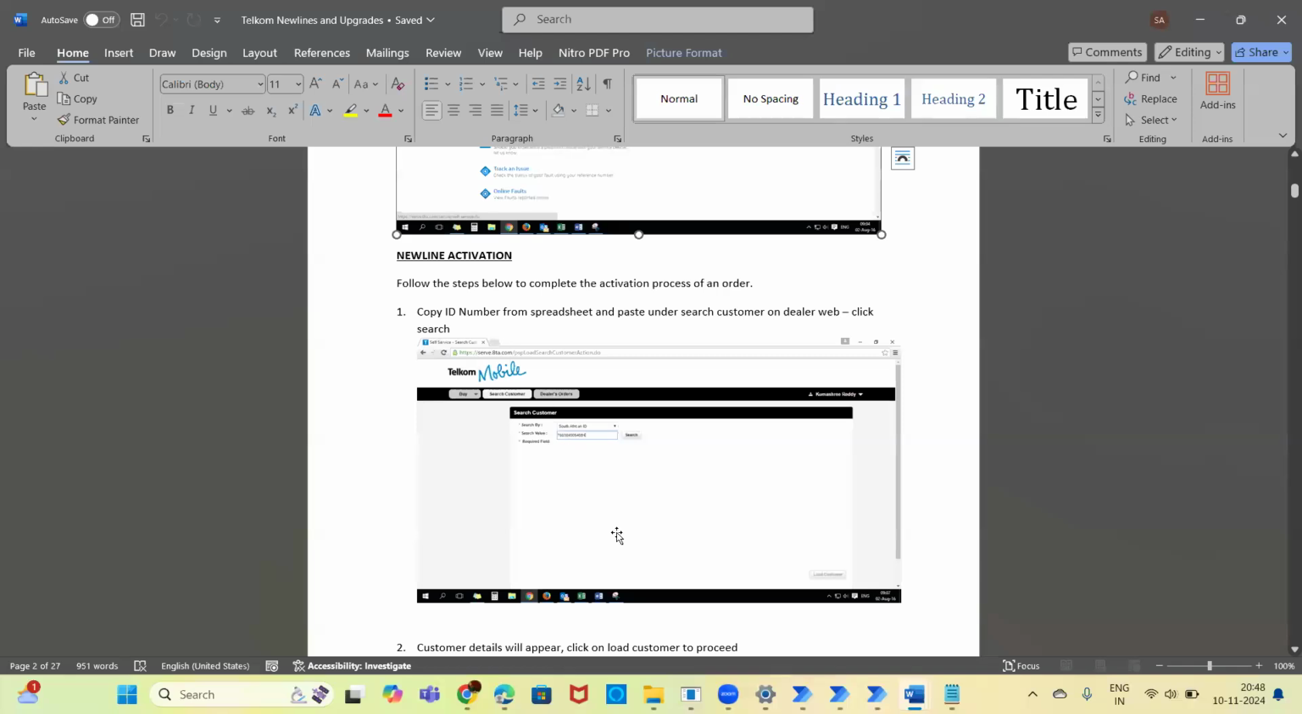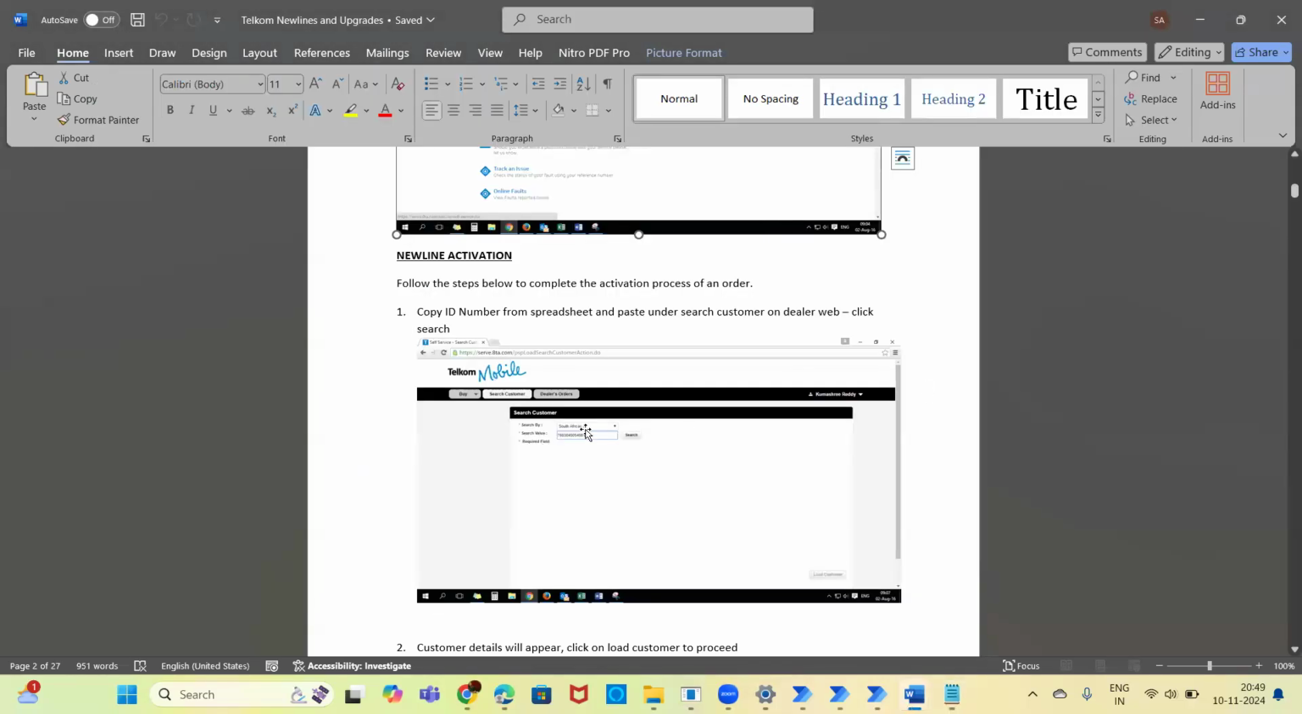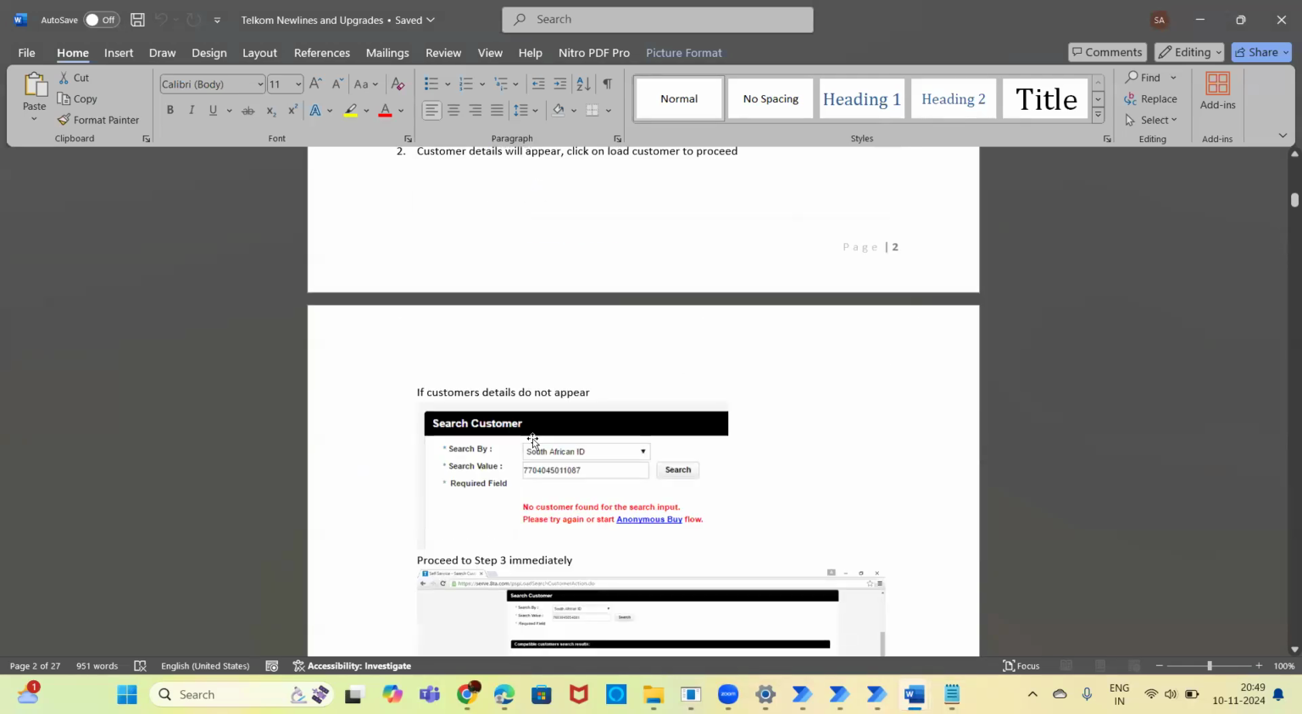Okay, so we will have a South African ID number. The input file contains the ID number, so we need to search with the ID number. The first step is to select the South African ID and search with the ID number. Click on search. If customer details do not appear, no customer found. So this is the business exception, and we need to go to the next order. If the customer is found, proceed to step 3.